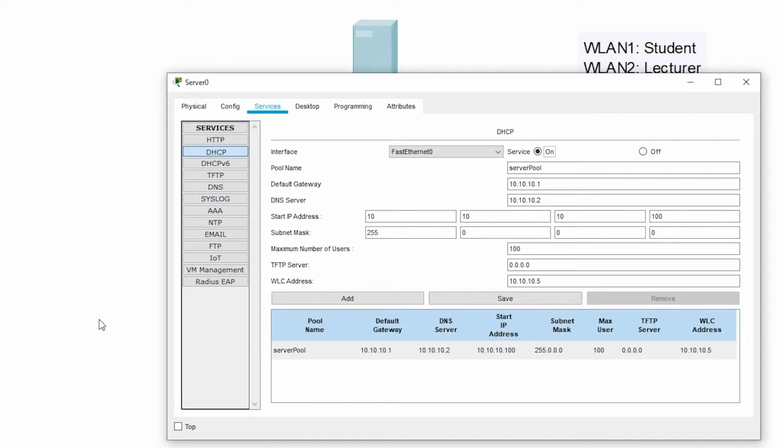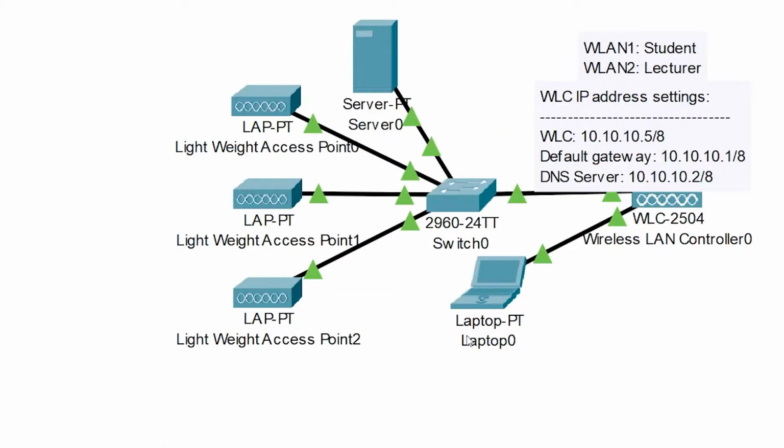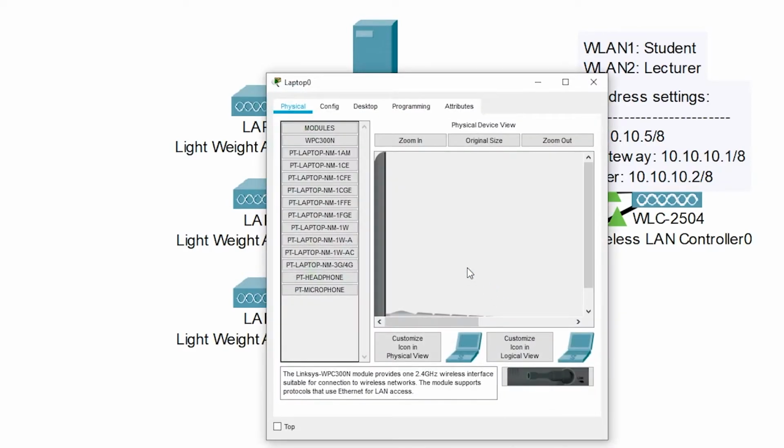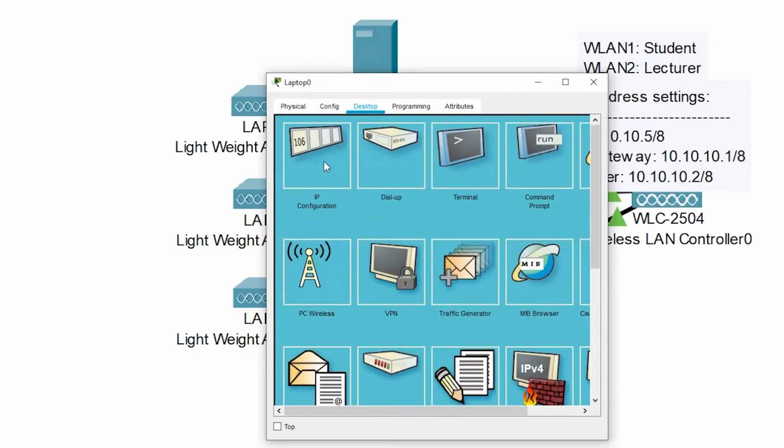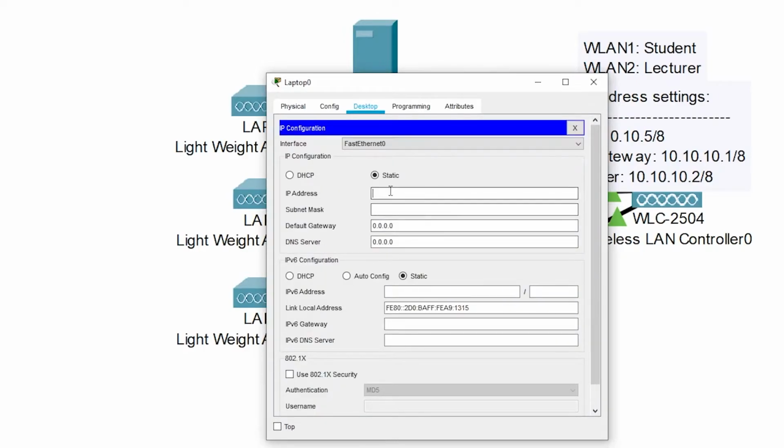Now we'll configure IP address settings in laptop 0. Go to the IP configuration, IP address 10.10.10.10, subnet mask, default gateway, DNS server.